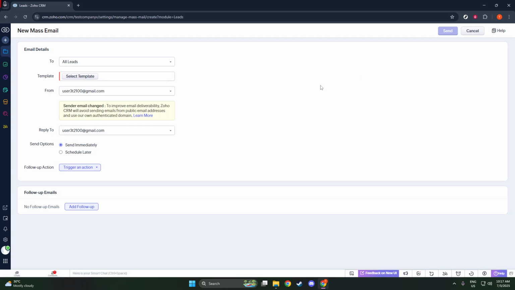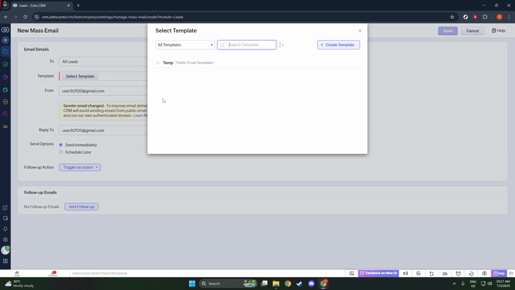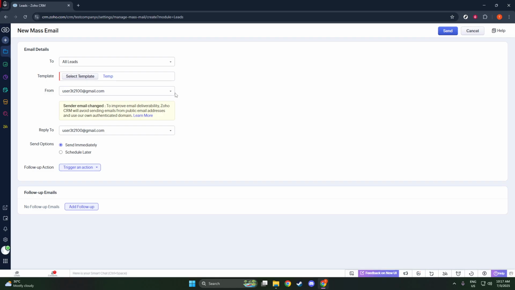Inside this pop-up, the first thing you'll want to do is select an email template. Zoho CRM allows you to design and save templates in advance, so this step can be as simple or as detailed as you want it to be. Selecting the correct template is essential for ensuring that your email resonates well with your chosen audience.